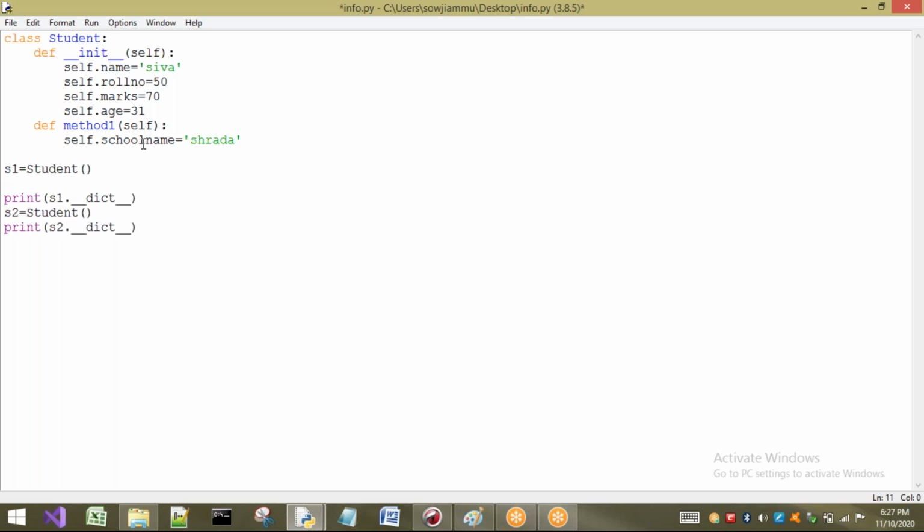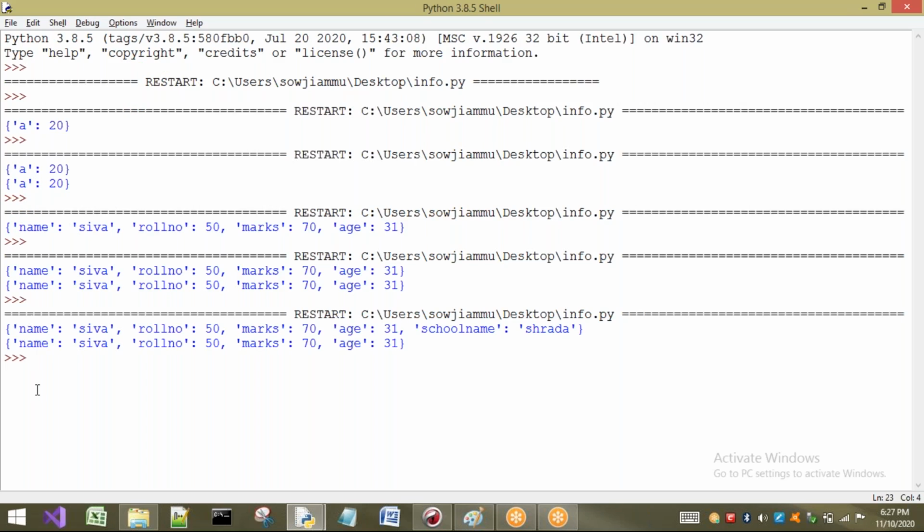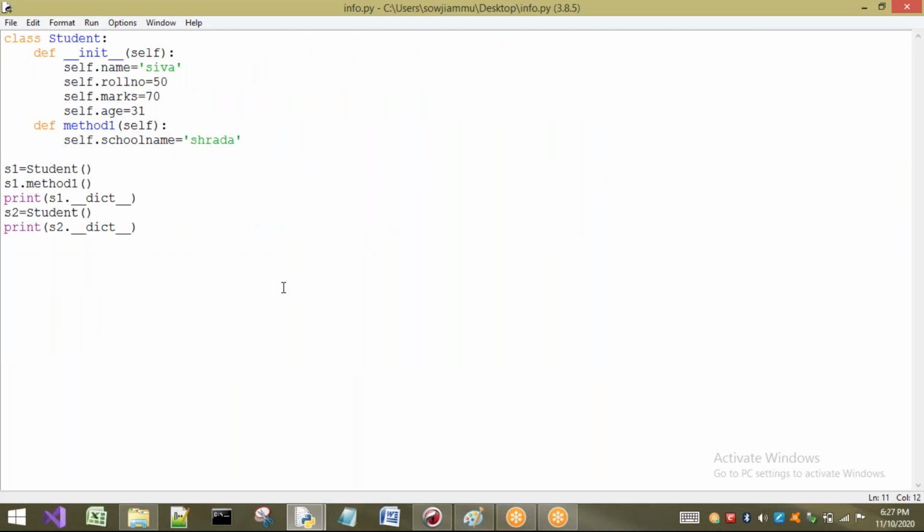Observe very carefully. Here S1 is calling method1. S2 is not calling method1. So S1 will contain school name, and S2 will not contain school name. Why is S1 containing school name and S2 not? The reason is S1 is calling method1. Whenever we call S1 dot method1, who is calling method1? S1. The control comes here. Who is calling? S1, so in the place of self, consider it as S1. So I am telling, S1 dot school name.